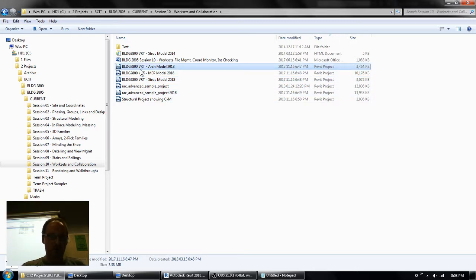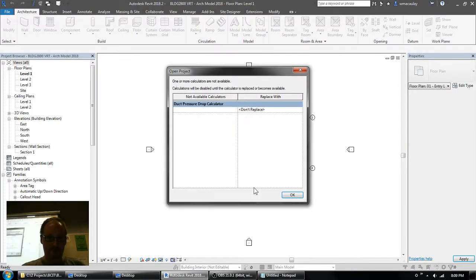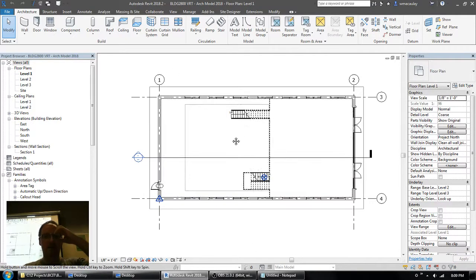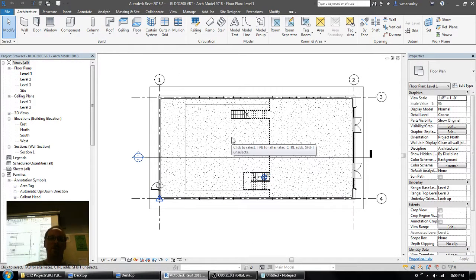Now, I'm going to open up the architectural model. I just ignored that warning that came up. Okay, how many architects, when they get started in designing a project, are paying attention to where the project base point or the survey point are? How many architects pay attention to that? None. Who cares? Just design. Get that sucker drawn. Doesn't matter. And it turns out it doesn't really matter anyway.